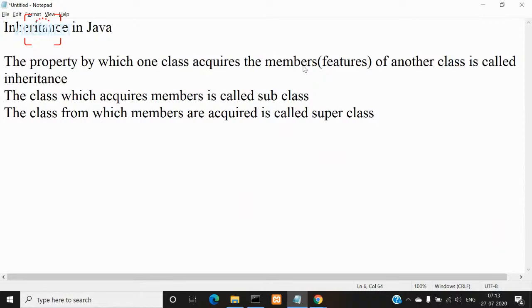Okay. So whichever class you are acquiring these members from, that class is called the superclass or the parent class. But we don't use the term parent class in Java. We must use only the superclass and subclass concept. So there is no concept of child class and parent class used in Java. People only use the term subclass for child class and superclass for parent class. From the superclass, the subclass will acquire the members.